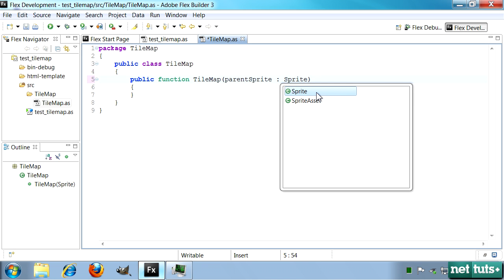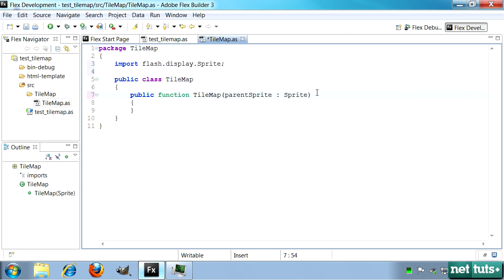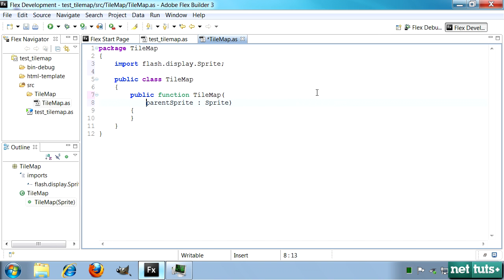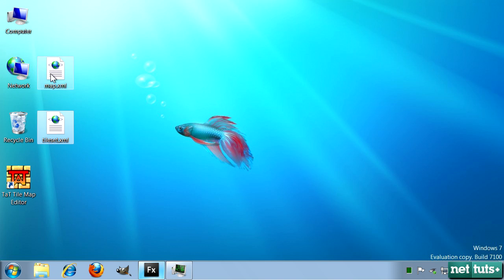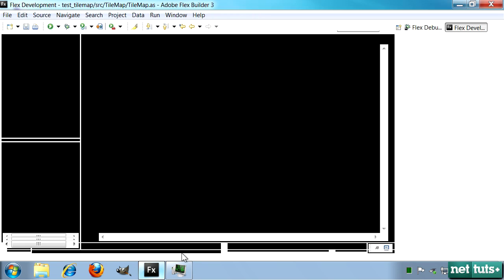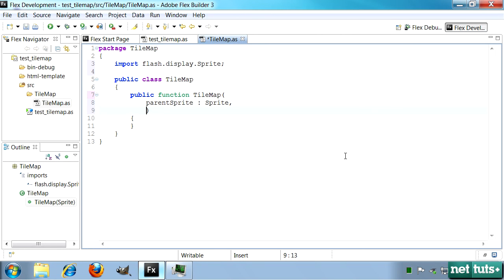We don't actually have a using here, so we're going to just auto-complete it, and as you can see, Flex puts that in for us, which is handy. We're going to need a couple of other things as well. What we're actually going to need is, if you recall those two XML files that we had earlier, map and tileset.xml, we're actually going to be able to tell the tileset where they are or what their file names are. So those are the two very important things we're going to need.